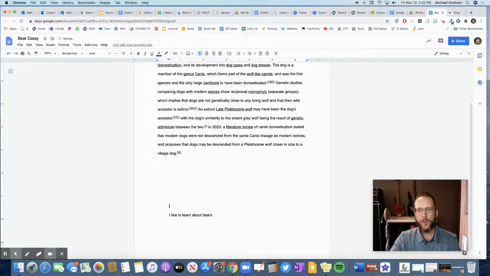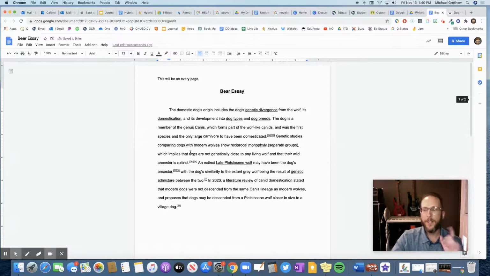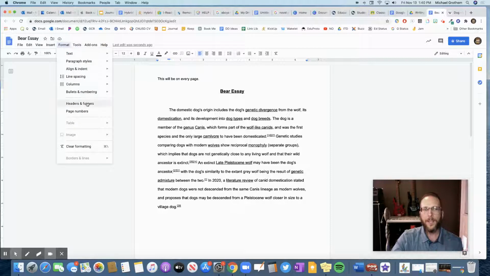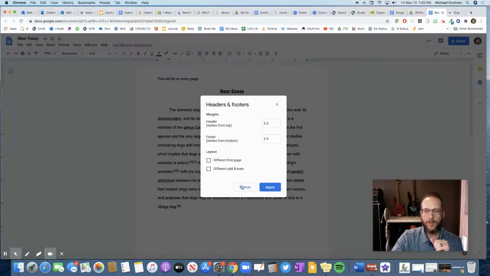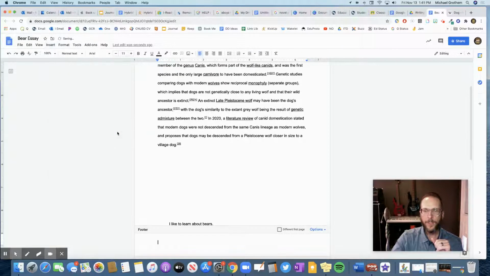And if I go to the second page, do you see it automatically shows up on every page? Now your teacher will tell you if they want you to use headers, but at least you know how to do it. Now we're going to insert a footer. On the bottom, this is also on every page.